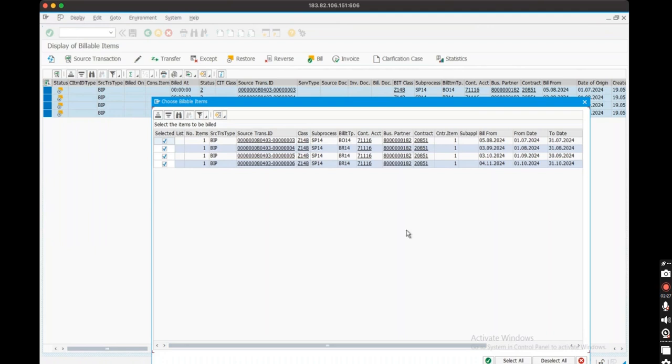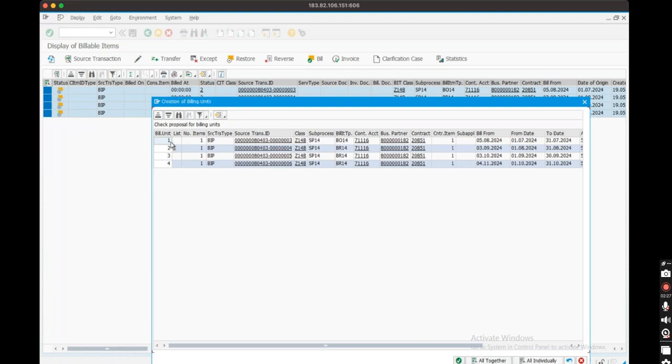Clear? Yeah. Now, this is our selection process, right? Now let's click OK. What is it saying now? How many billing units are created now? There are 4. 4 billing units are created, right?